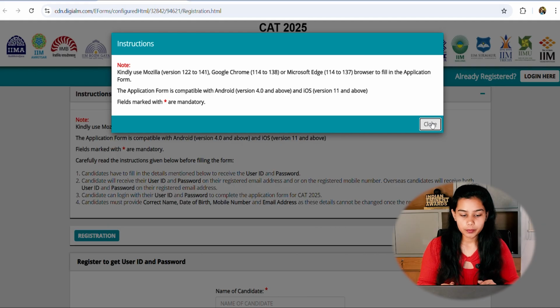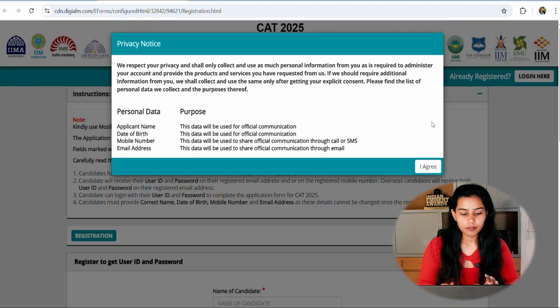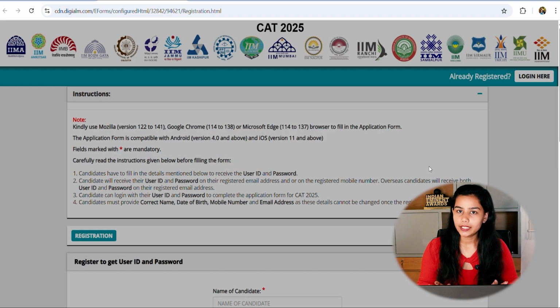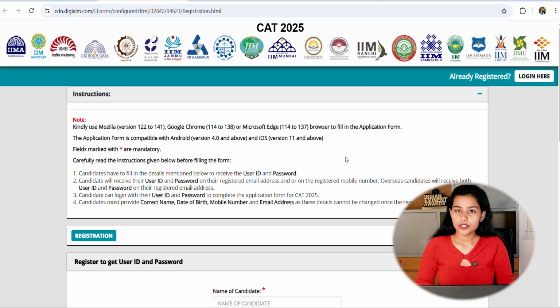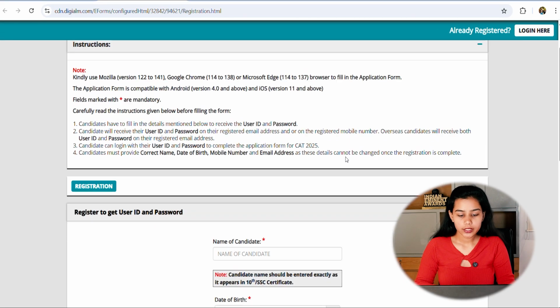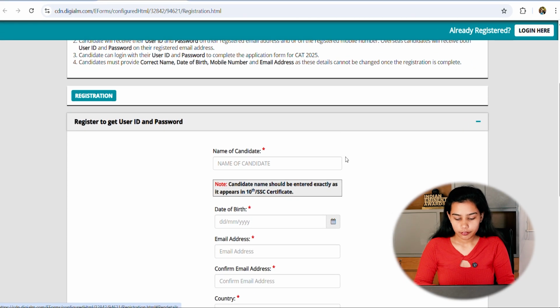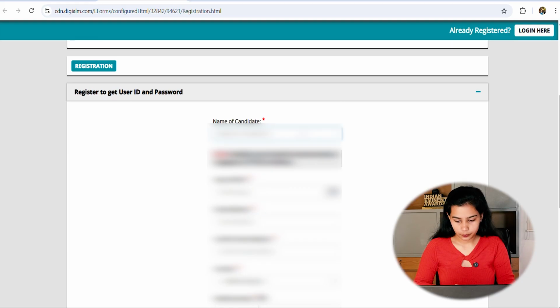Once you close this pop-up, the privacy notice would come up, which simply states कि आपकी कौन सी information किस purpose के लिए use की जाएगी. So you can simply click on I agree and proceed further. Now once you've read all the instructions carefully, let's proceed towards filling in the information.